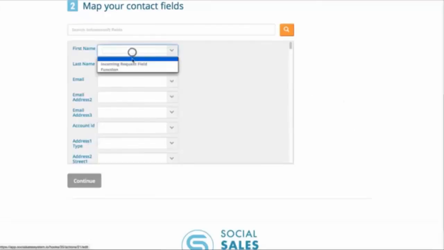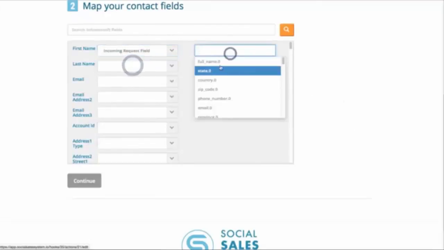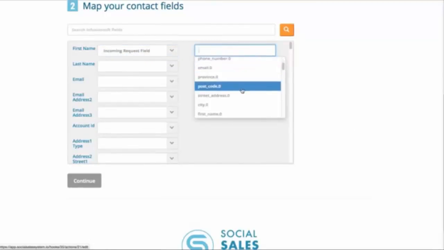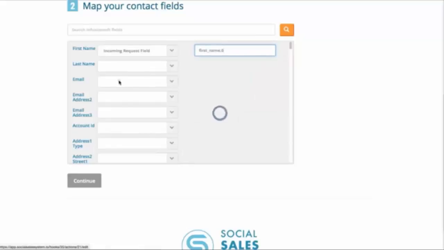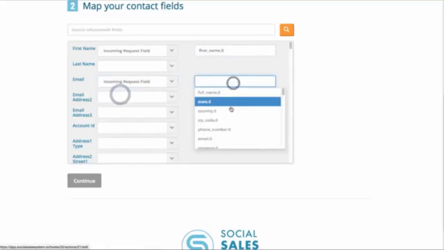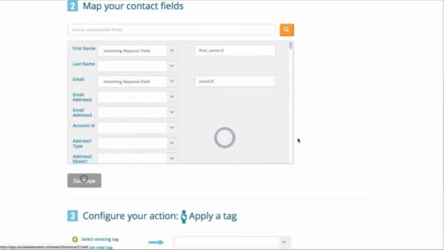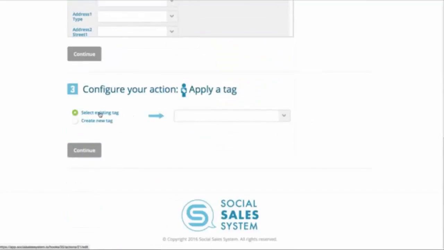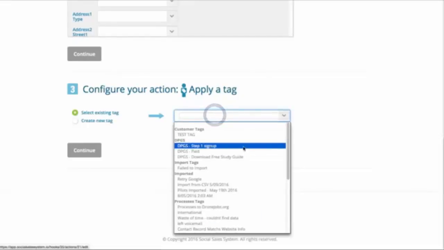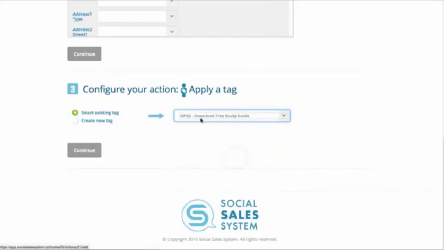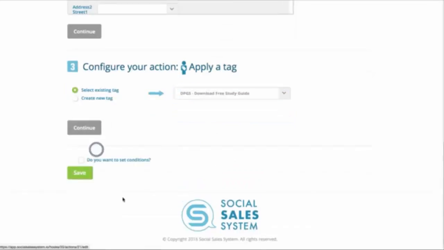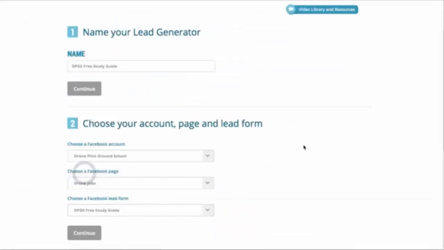And then we're going to map our fields. We have first name, and we have email. Okay, and then we're going to either choose an existing or create a new tag. For us, we have the tag already set up, so we're going to choose this, download free study guide, continue, save.